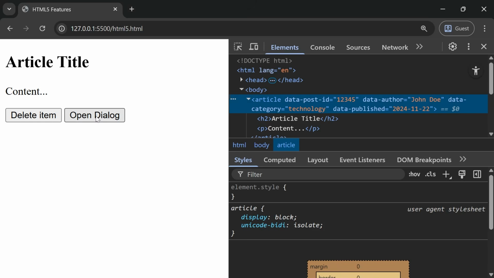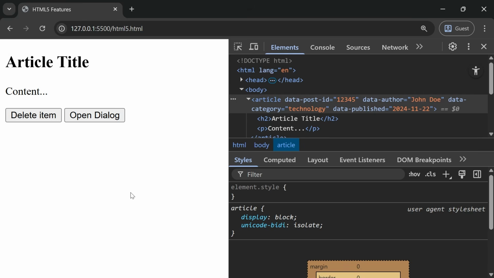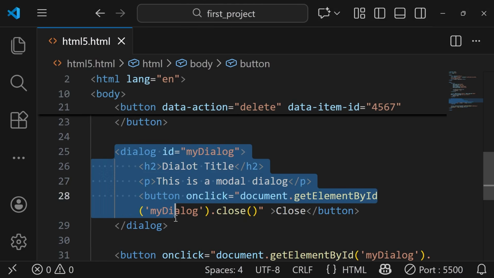We have this open dialog. I'm going to click on this. It opens that dialog with dialog title, and this is a modal dialog. When we click outside, look at this, nothing happens because the dialog overlays everything else. I'm going to click on close and the dialog is closed. And that dialog HTML tag is part of HTML5. That's why we needed to explain this.